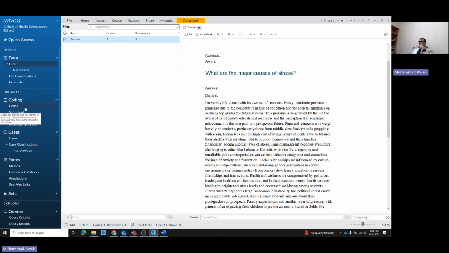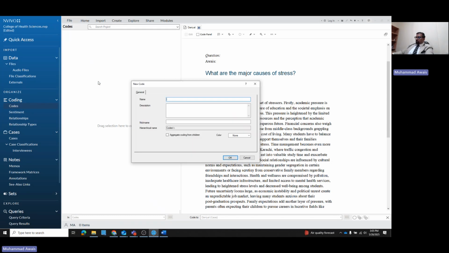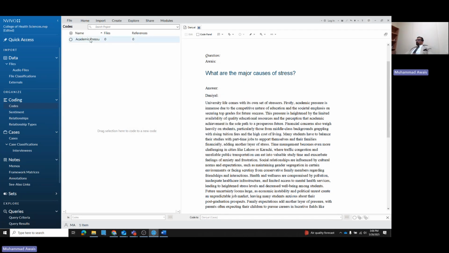What can I do? This is the inductive approach. I can right click, new code, and academic pressure. I'm not digging out between the lines. I am just documenting what is offered at face value, at surface level. People usually do critical discourse analysis with NVivo as well. The procedure remains the same, and the utilization is entirely up to us, in what way we are going to utilize it. So this academic pressure code or theme has been created.